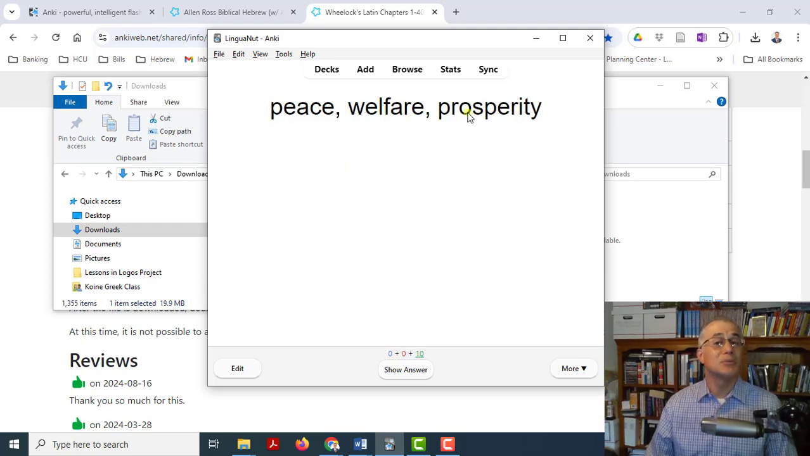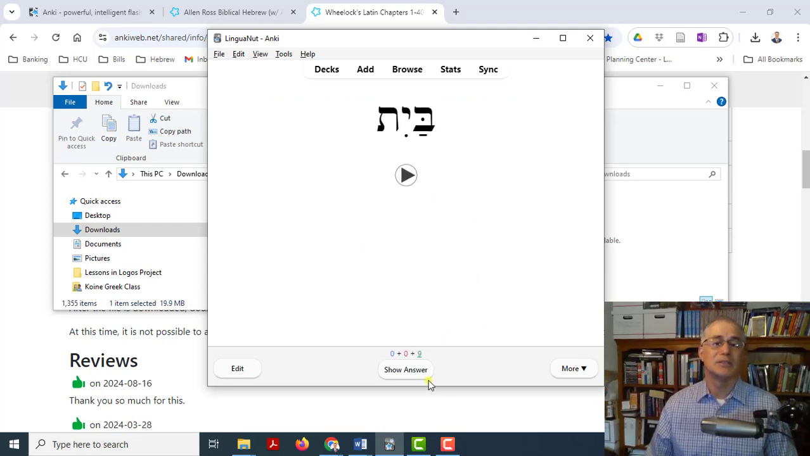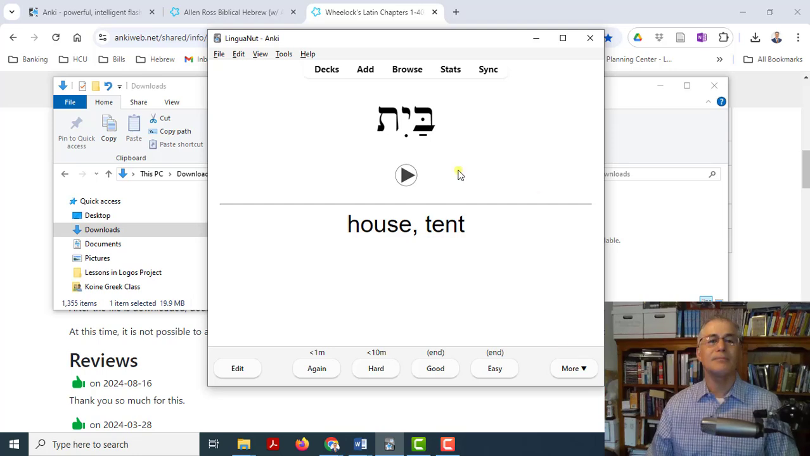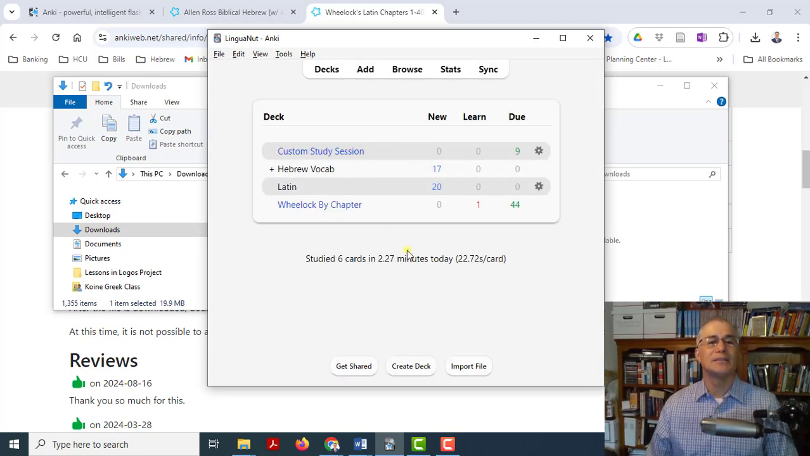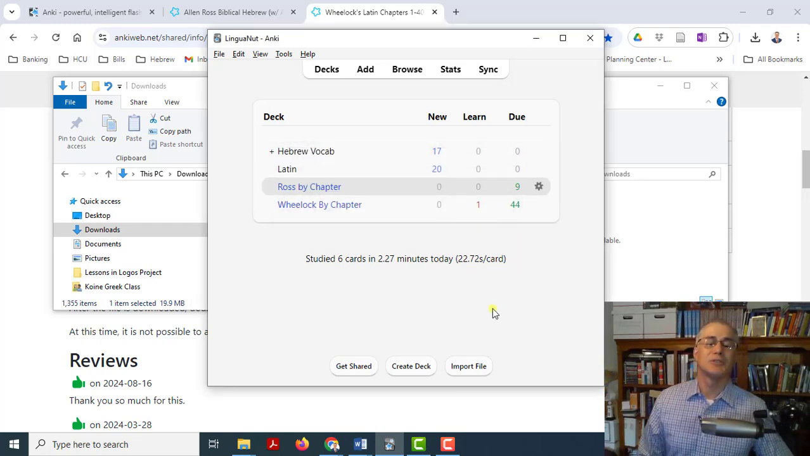You'll notice that this card's starting with English, and this is the word shalom. And it'll give you the pronunciation. That's good. There it starts with Hebrew, and that's house or tent. Okay, so that's our custom study. Now, notice that custom study is the generic term for what we just did using our Hebrew stack. So I'm going to go over here, and I'm going to rename it, and we'll call this Ross by chapter. Okay, and that will change that.